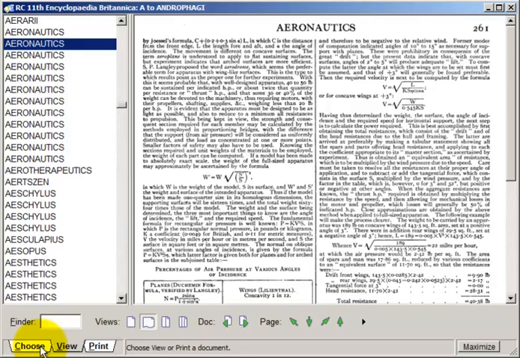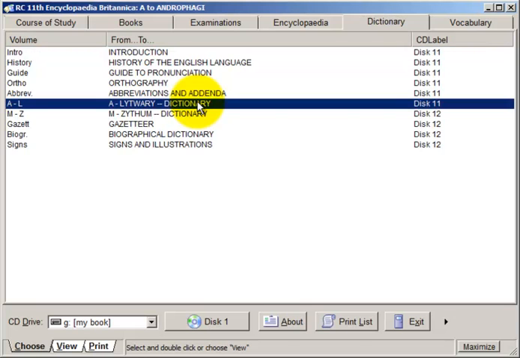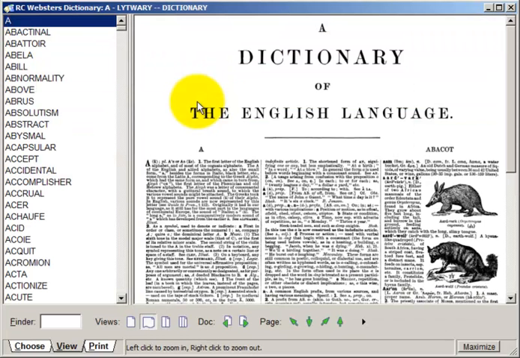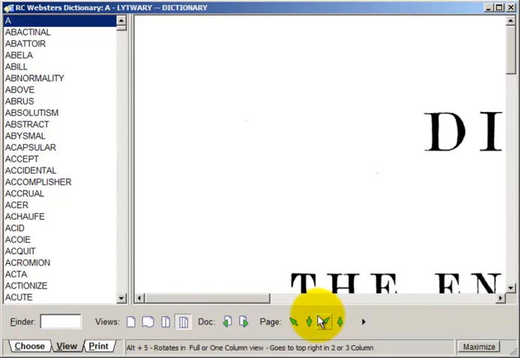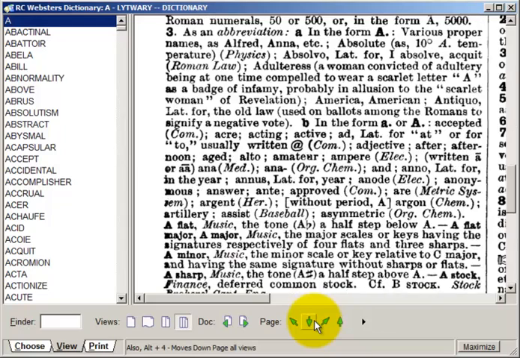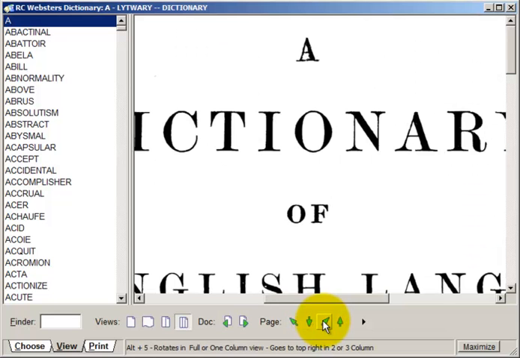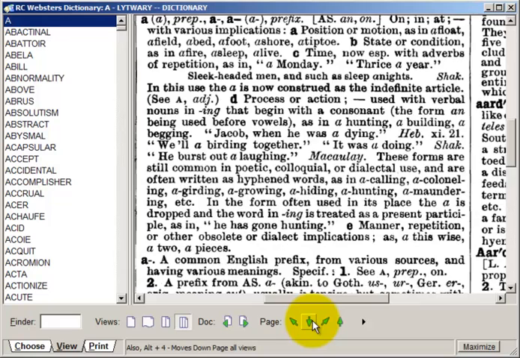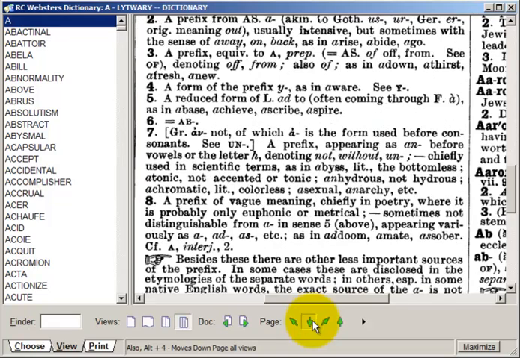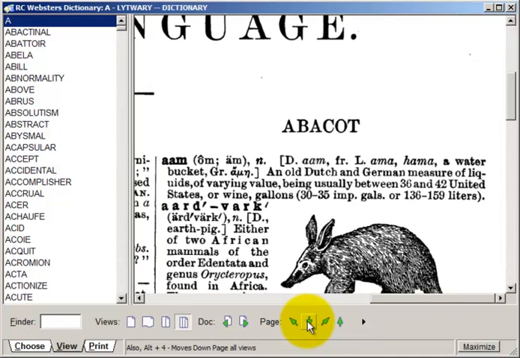Now we'll go back to our Choose tab. We'll look at something in the dictionary. Again, a very dense page with 3 columns. Click on our 3 column button. Automatically goes to the top left. Now we can navigate through this page. And we go to the next column. Takes us to the middle column. We'll scroll through that. And the last column.